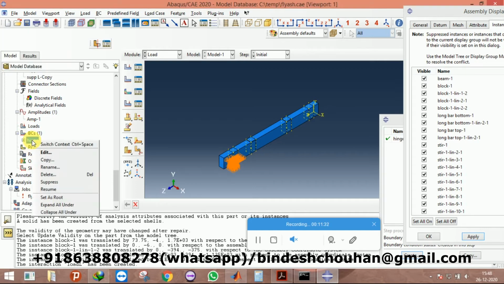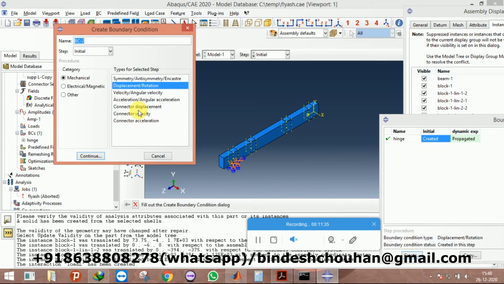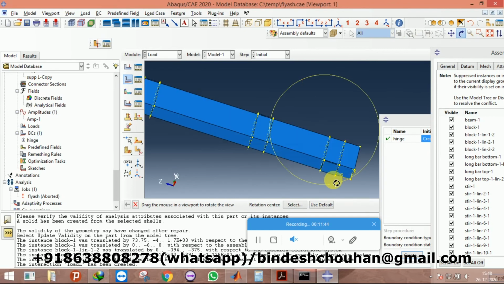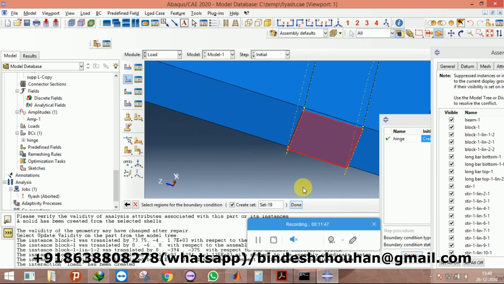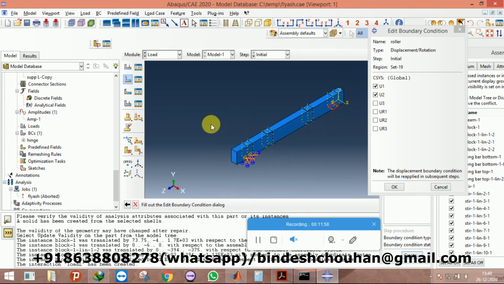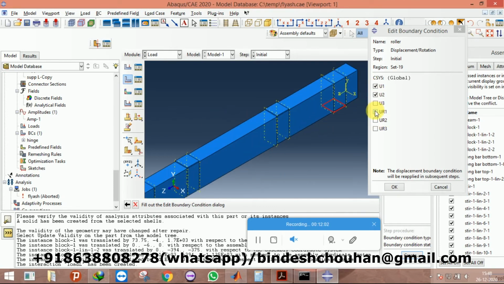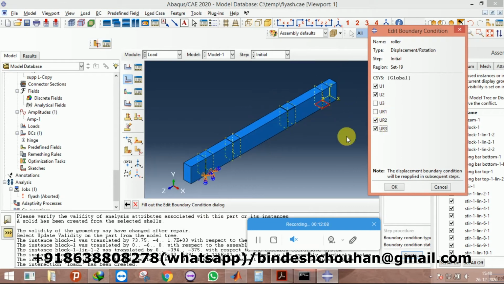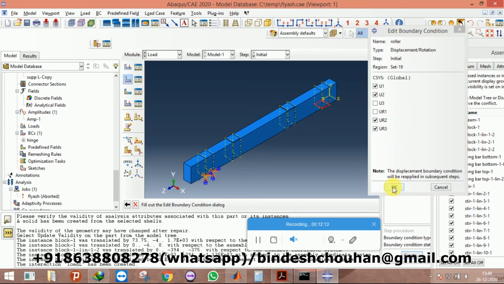Again I'll have to do one more thing for the roller. I'll rename it to roller. I'll have to select that face, just select this face. Done. For the roller, only U3 will be free, U1 and U2 will be constrained, and the rotation about this one, UR1, will be free, UR2 and UR3 will be constrained. So only horizontal direction movement, and UR1 I am keeping as it is.